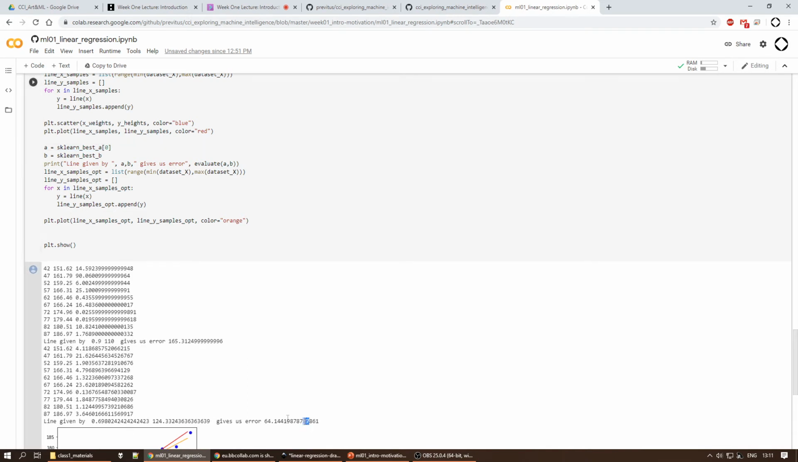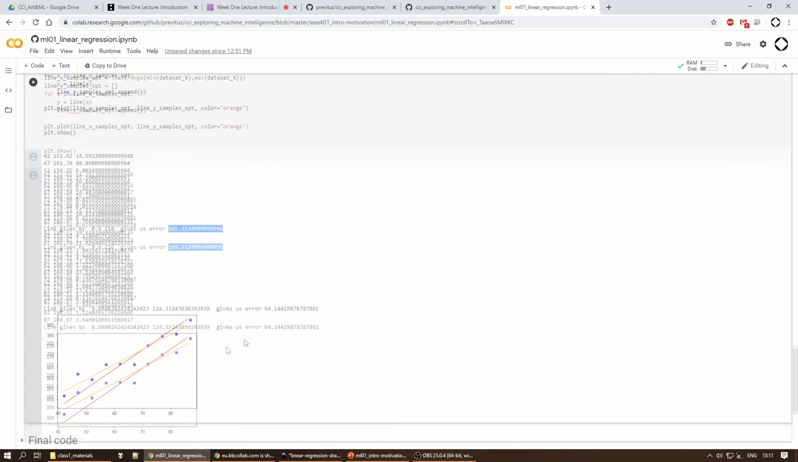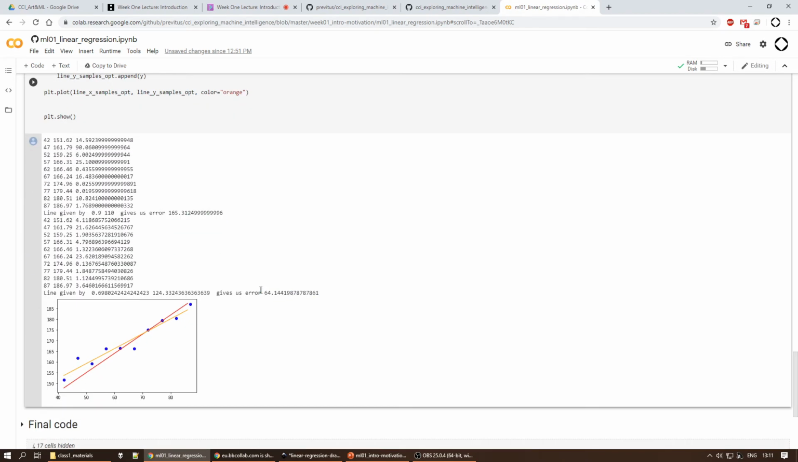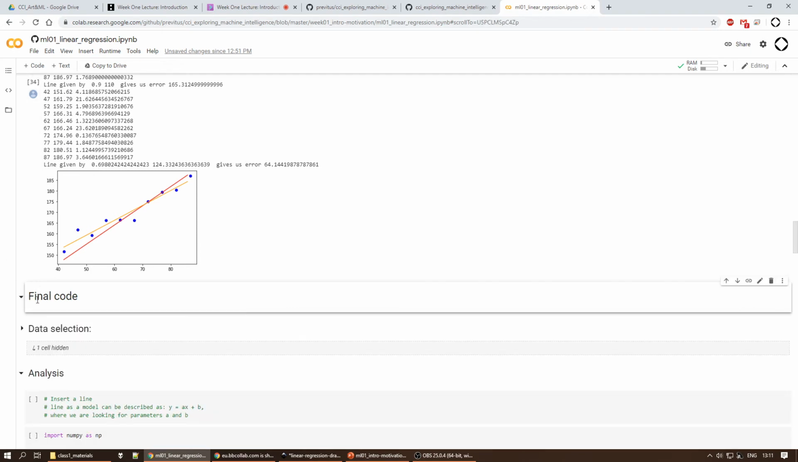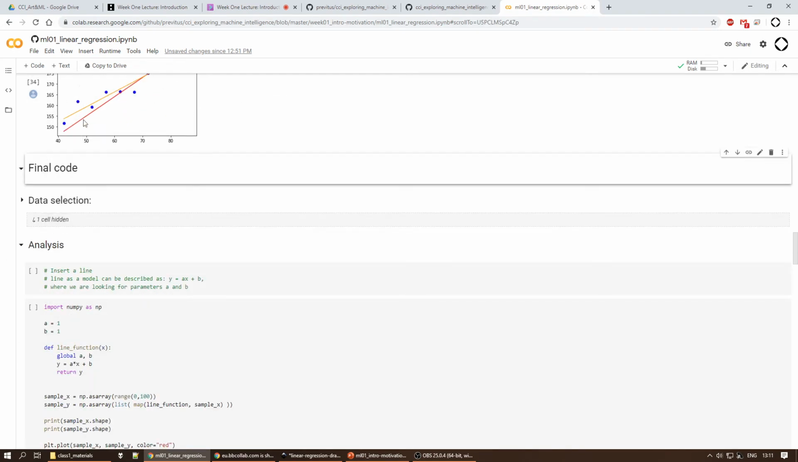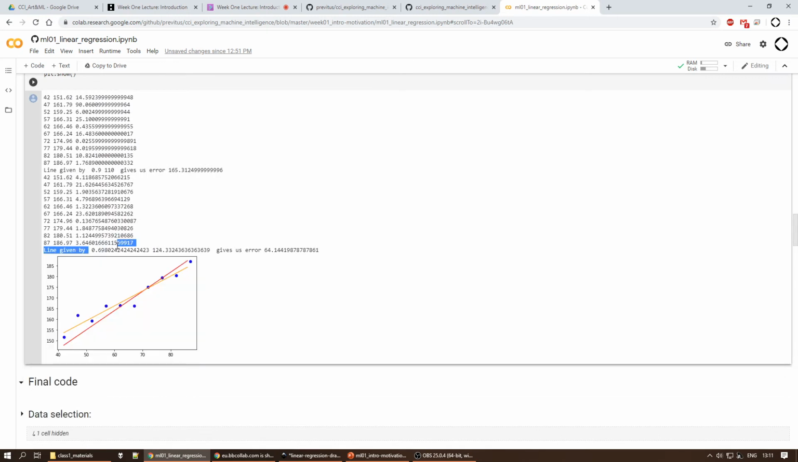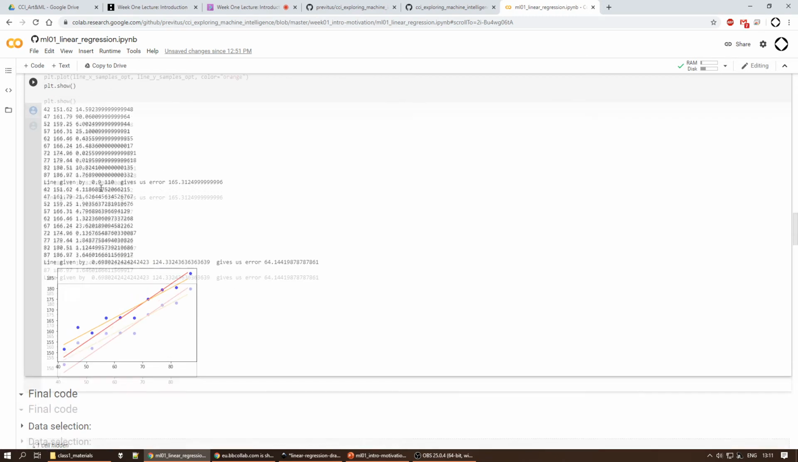Okay, yeah. So our manually found line has this error, whereas the optimal line that was found by this method has this error. This is how it works. So this is basically the end of this example code. It was, I guess, really simple. I wanted to start somewhere where it will not get too confusing, but we can bring some concepts from here and use them later as well.